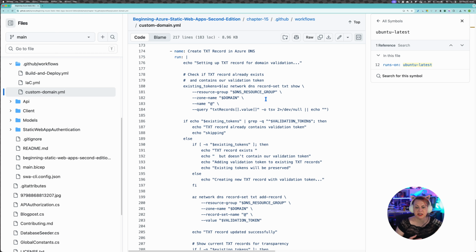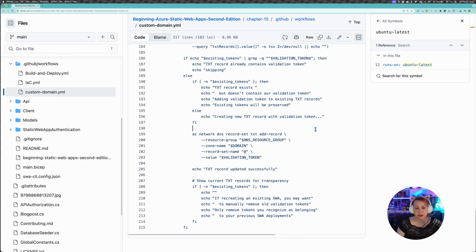So whilst we can still do the existing check, if it exists and it's got the same value as our token, then we can skip. We don't need to do anything. If we do have existing tokens, we can't delete them as we did with the CNAME and the alias. All we can do is just let the user know that, hey, you have tokens here. I don't know what they are, so I don't want to remove them, but you might want to investigate it.